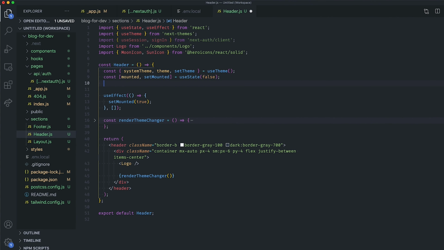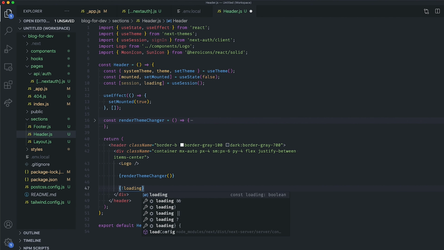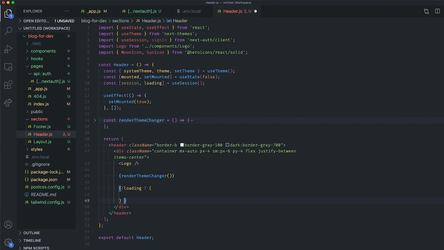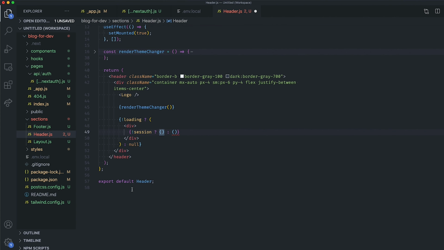Then call the useSession hook, which you can use to check if the user is signed in. Inside the JSX, we check if we are still waiting for the user session. If yes, we won't return anything. Otherwise, we check the session object and render a sign in button if the session is empty.